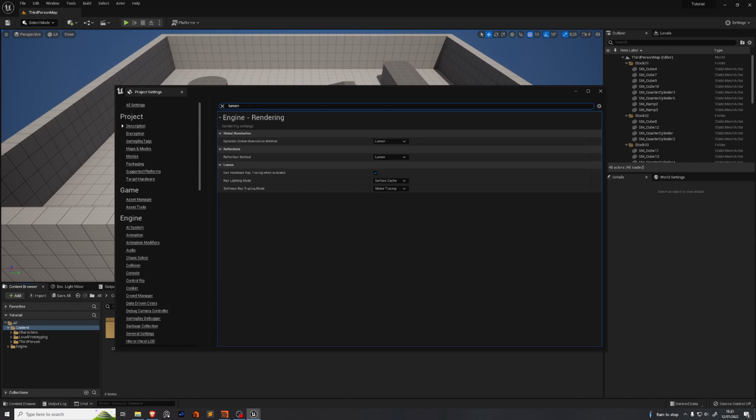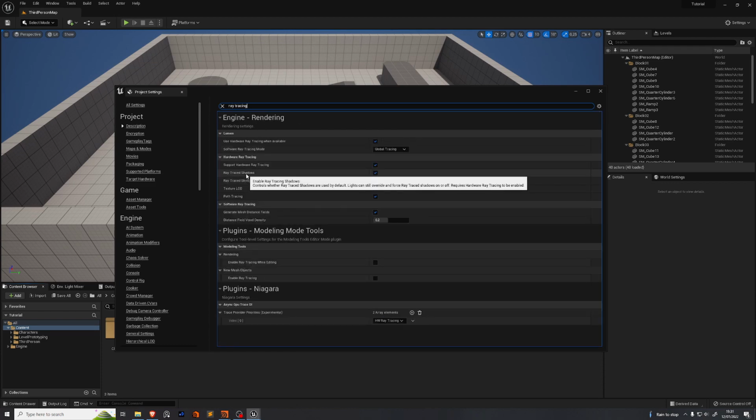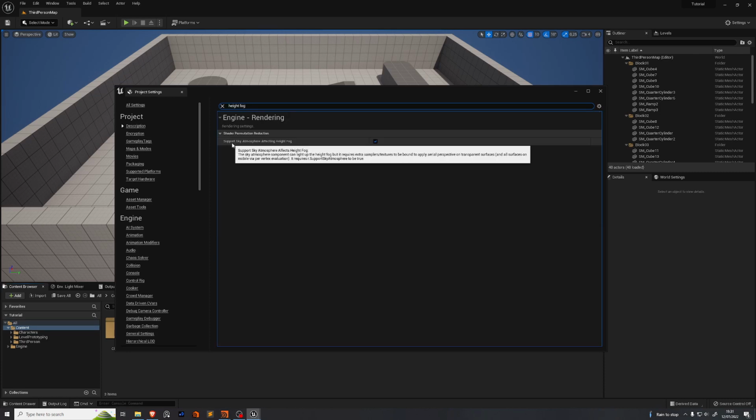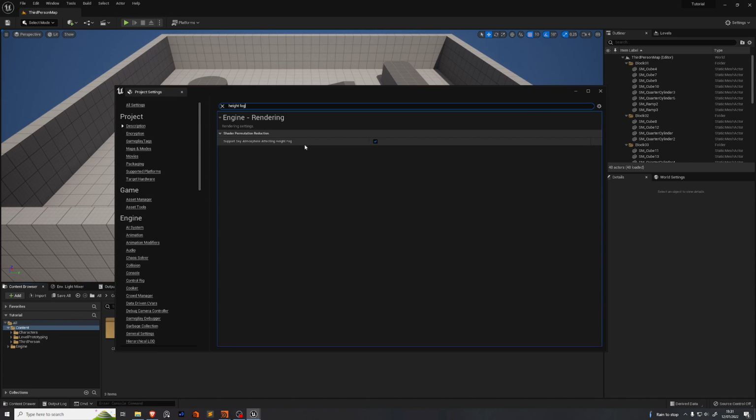Search for Lumen, which is the lighting system. You wanna make sure that use hardware ray tracing when available is ticked on. Search for ray tracing. Make sure that ray traced shadows and ray traced skylight are both enabled. Search for height fog. Make sure that support sky atmosphere affecting height fog is enabled.